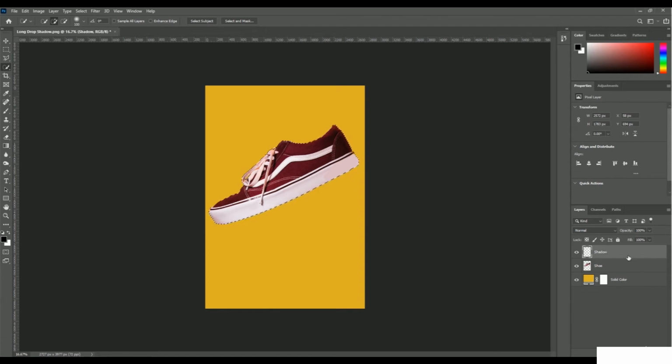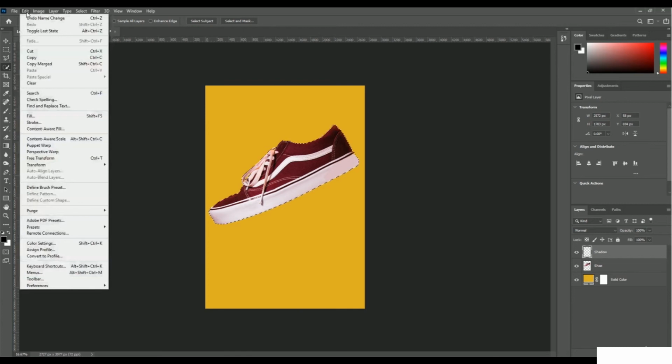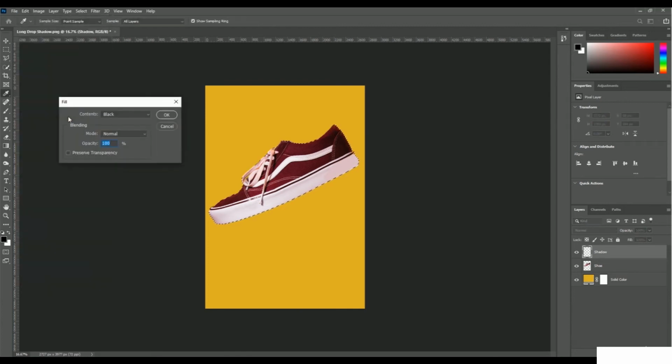Okay, so here is our new layer, and please make sure this shadow layer is selected. Now with this shadow layer, we will fill this selection with black color, and to do that we have to go to the Edit menu, and from there we will go for the Fill option. So this is the Fill option.